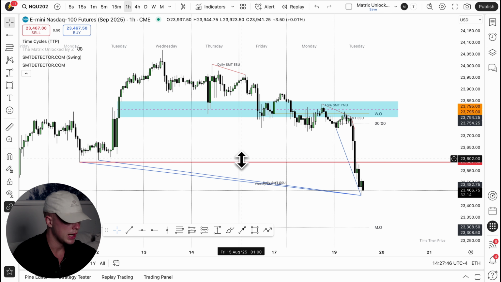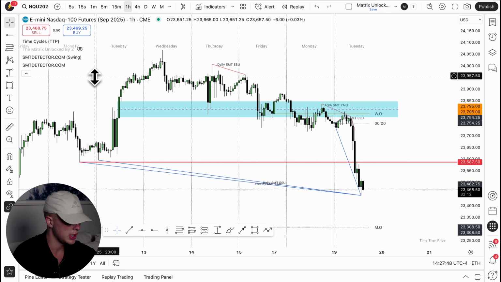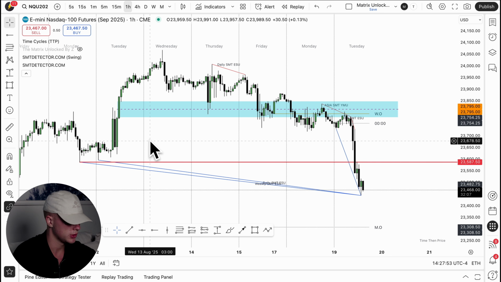And the final indicator which I like to use is the Matrix Unlocked, which is part of my private coaching program, and I won't discuss at all what that indicator does or how I use it.